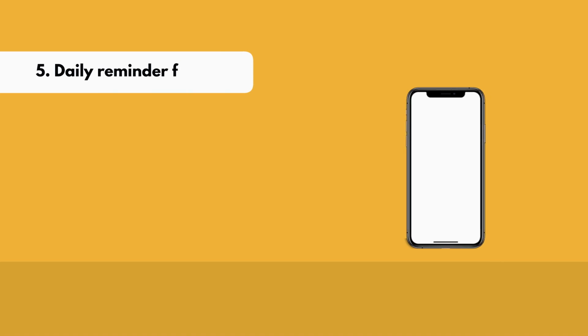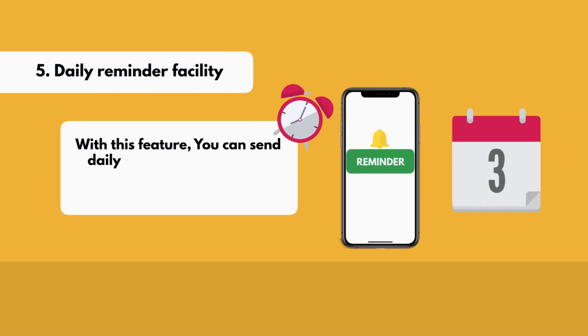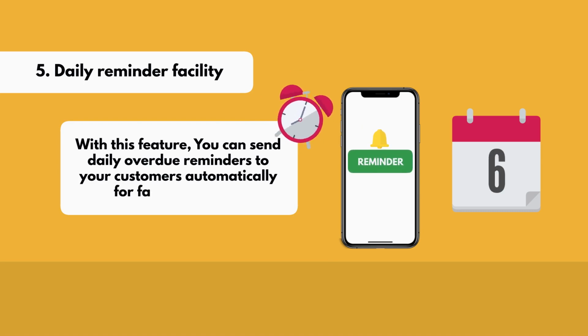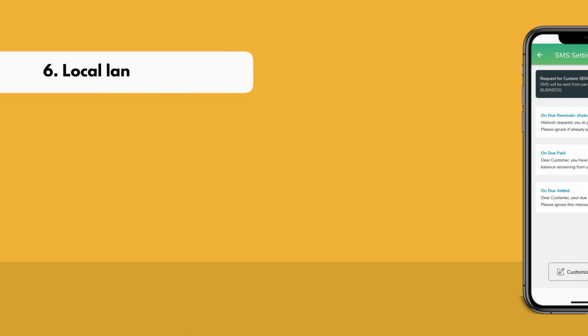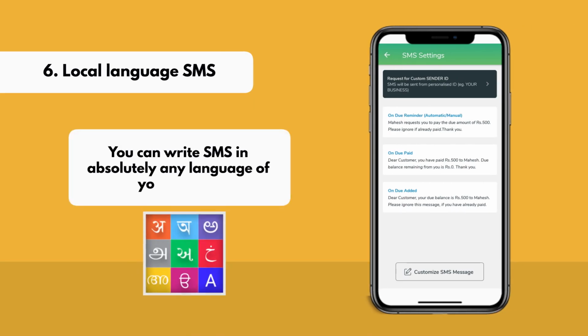Number 5. Daily reminder facility. With this feature, you can send daily overdue reminders to your customers automatically for fast recovery. Number 6. Local language SMS. You can write SMS in absolutely any language of your choice.